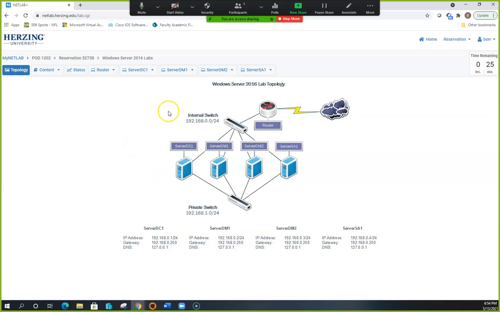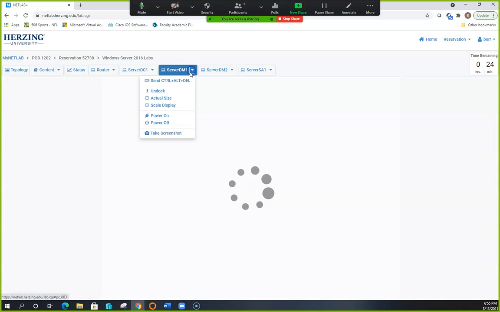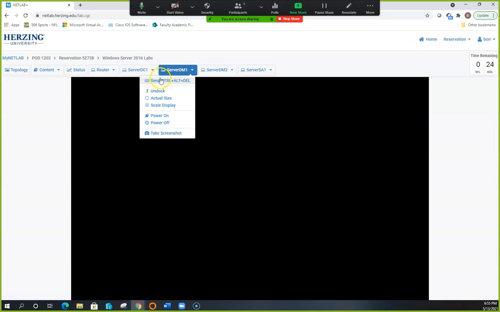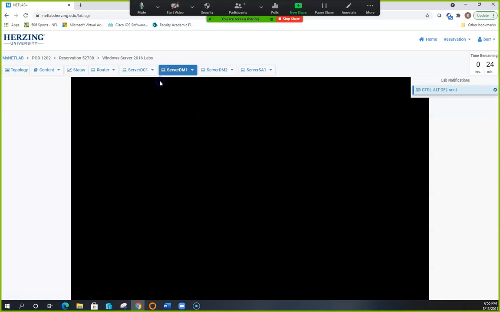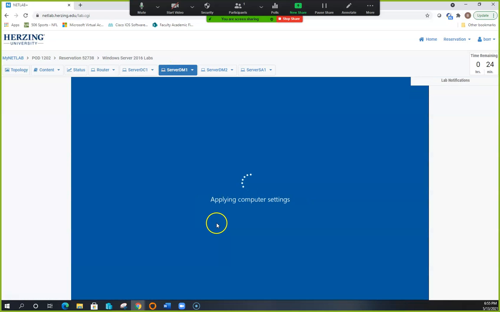Okay, so what it's going to open up to is your topology, and here you have the different servers. You may not be using all the servers in a particular lab activity, but basically what you're going to do is just follow along in your textbook and complete the assigned activity by just going through the activity step by step. And here's where you can access the various servers. So I'm going to send a Control-Alt-Delete, which will take me to the login screen.